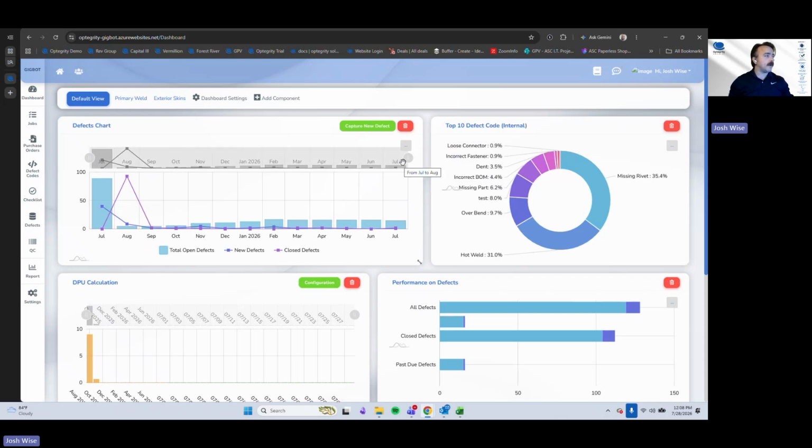The next thing we want to talk about is jobs. So to capture defects, we first have to put them on jobs. And there are a couple different ways we can add jobs to Gigbot or to Optegrity in general. First off, we can connect with your ERP. If you have an ERP you're running, we've connected with M4, Business Dynamics, Mapix, a whole bunch of others.